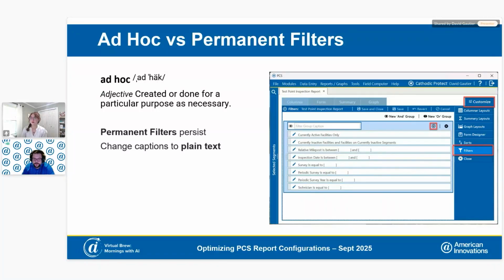For example, the very first one here says currently active facilities only. The underlying filter there is facility currently active is yes. So the field is facility currently active, the operator is yes. And then I've actually recaptioned that to read as plain text so that people don't have to look at it and try and figure out what facility currently active is yes actually means.